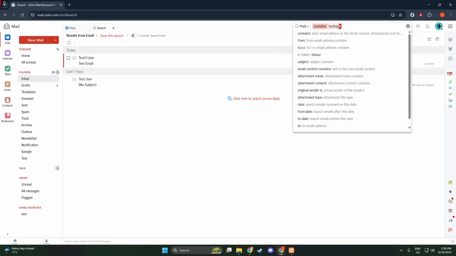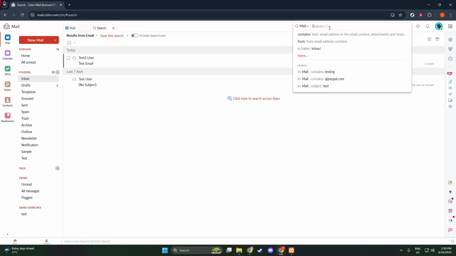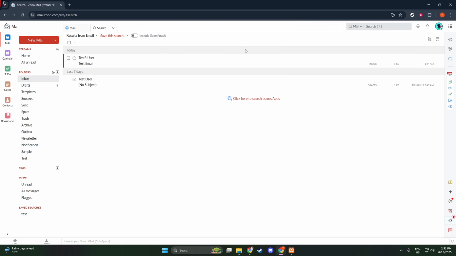And there you have it. With these steps, you'll be able to confidently and quickly locate emails within Zoho Mail. Mastering this search technique can streamline your email management and improve your efficiency, leaving you more time to focus on what truly matters.